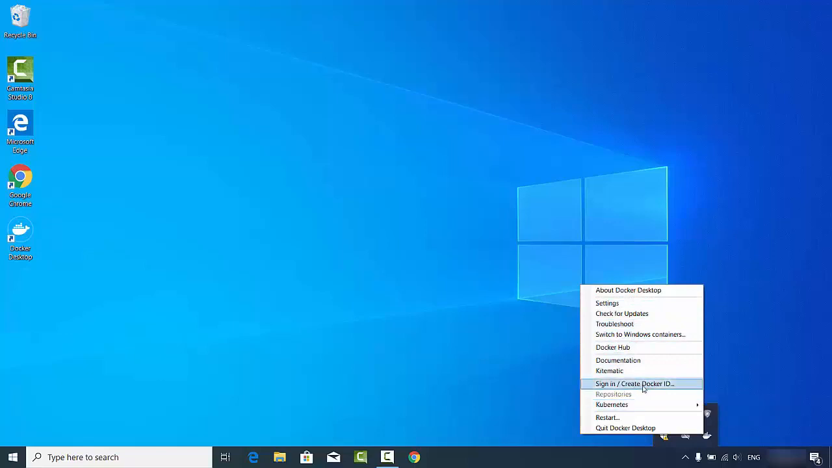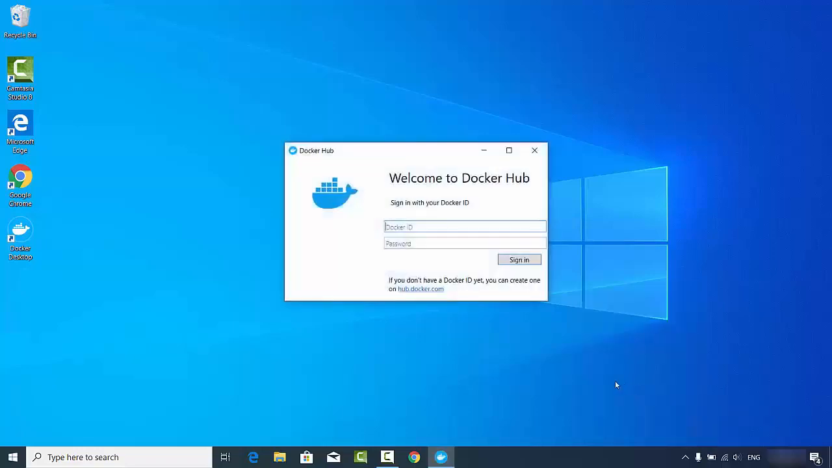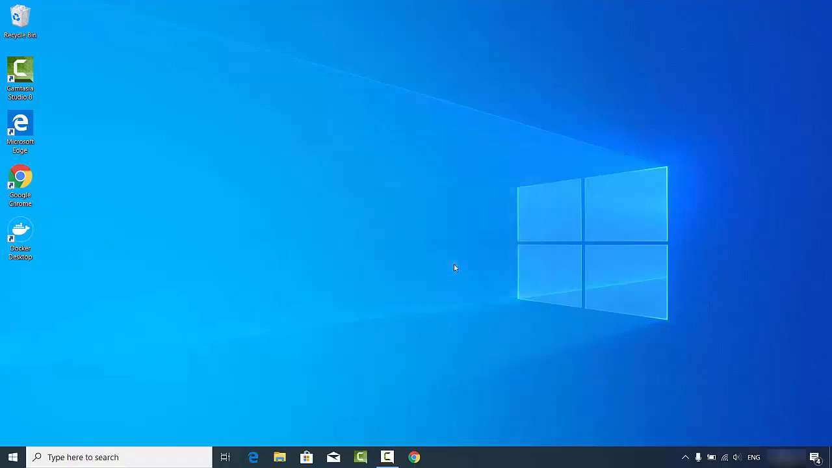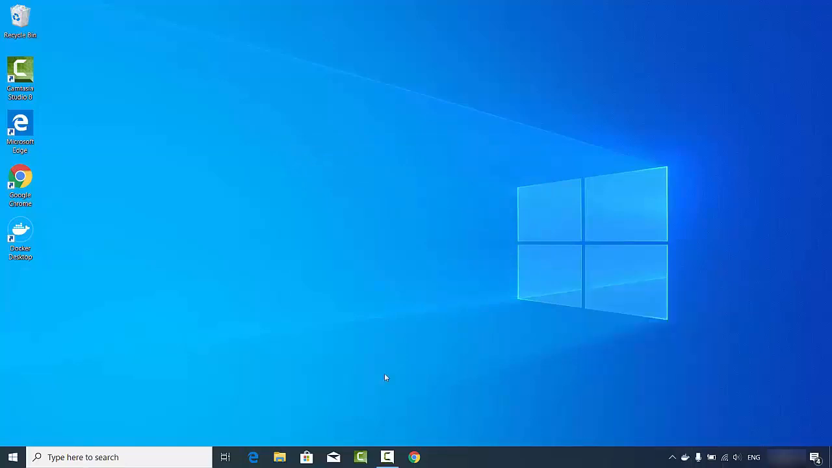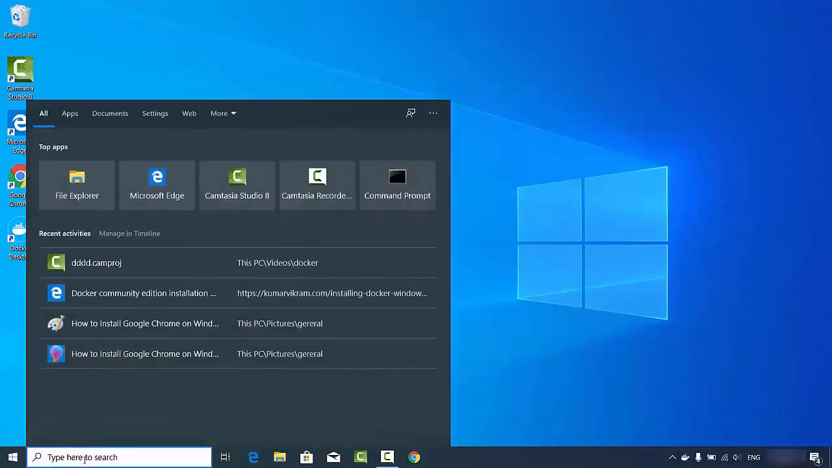So one thing I will recommend here is to sign in with your Docker credentials, which you have already created. And I'm going to sign in with my Docker credentials. After signing in, you will be able to see your Docker ID and the sign out option. So let's get started with Docker.